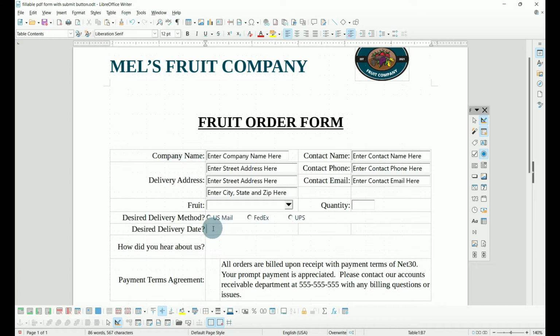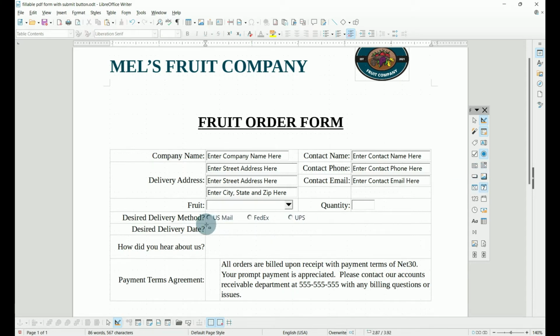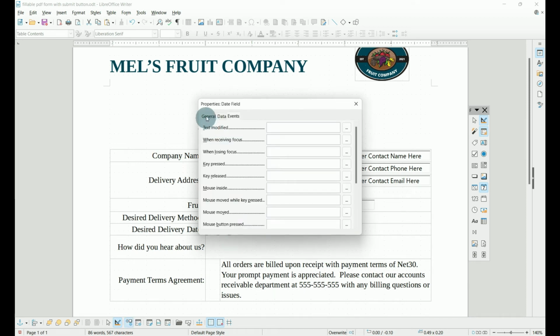Now let's look at our delivery date. And again, I'm not going to need all 3 of these columns, so I'm going to select them, go down to my table toolbar, and go over to Merge Cells. And for our delivery date, of course, we're going to use a date field. So we're going to go to our form control, go down to date, and we're going to put it in there. And we're going to double click to get to our properties.